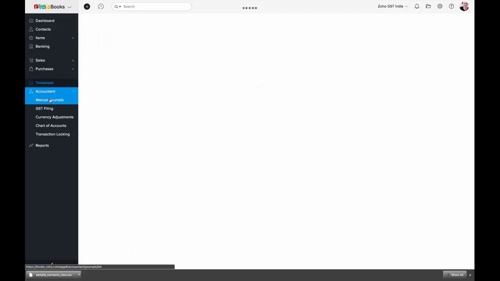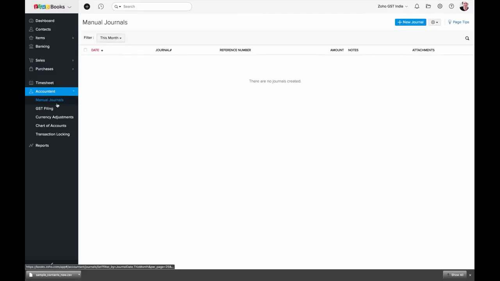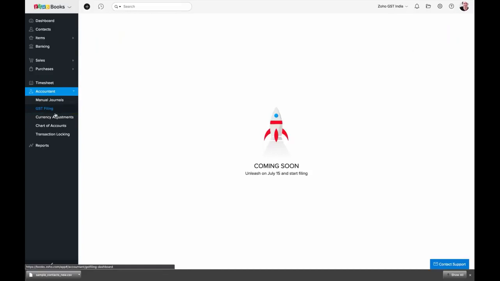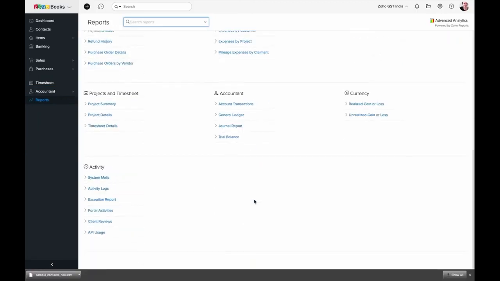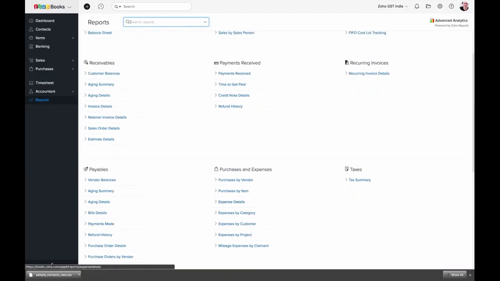The accountant module is one place which is going to allow you to record manual journals, or you can file GST. So this will be unleashed on July 15th, and along with that you're going to get all your GST related features. So I'm going to directly move on to the GST features right now. And before we go, I'm just showing you all the reports that you get along with Zoho Books.